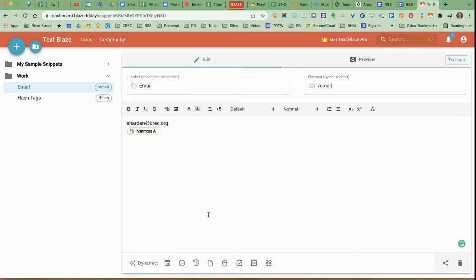I want you to know that TextBlaze is also expensive. It is $36 per year. But TextBlaze might be the place where you want to begin trying text expansion, and that's because TextBlaze has a free option. And that's what you're looking at right now. I don't pay for TextBlaze. I'm using the free option. The limit with the free option is that I believe you can only create like 10 or 15 snippets. You can't create a lot.